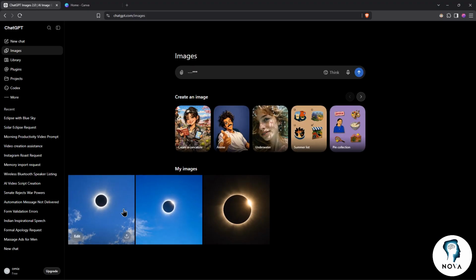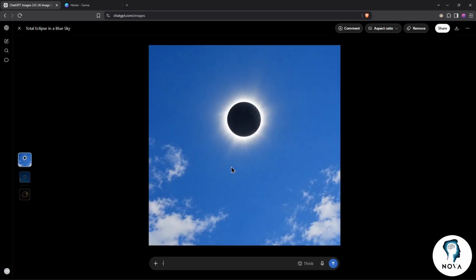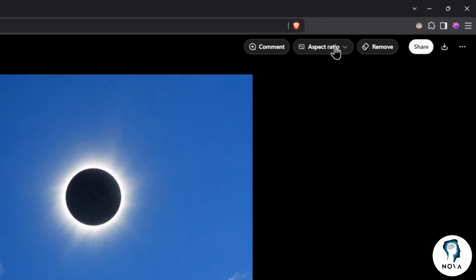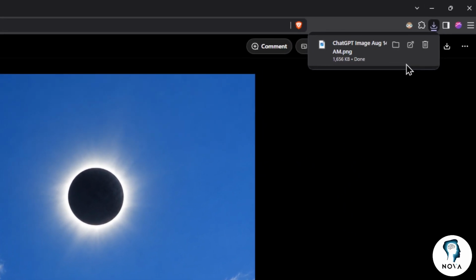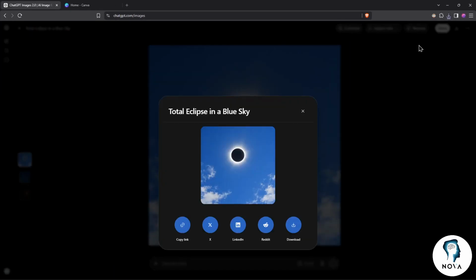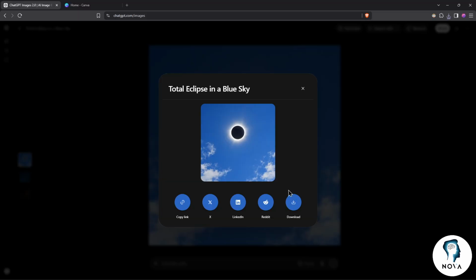So click on the images example to open it, say this one, and ChatGPT gives you some options. At the top right, as you can see, you'll find here comment, aspect ratio, remove, share, download, and view the original chat if you want to. So all you need to do basically is just save the image and click on that option, or you can, as an example, click on share and you'll find here download. You can share as an example Reddit, LinkedIn, X, or copy link if you want to.